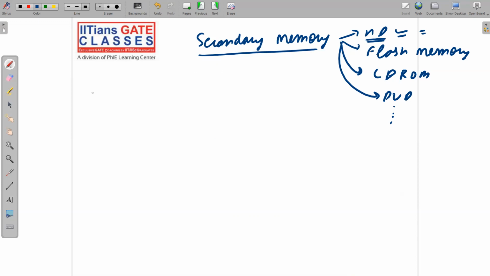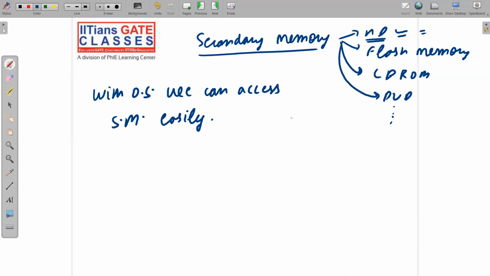So with the OS, we can access secondary memory easily. Easily in the sense that we do not need to write programs and so on.